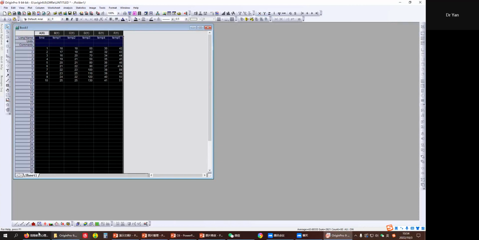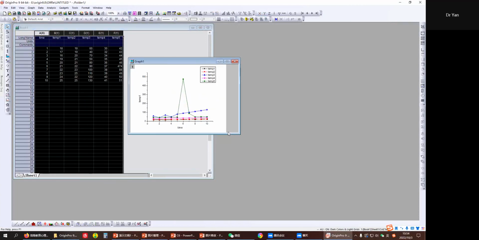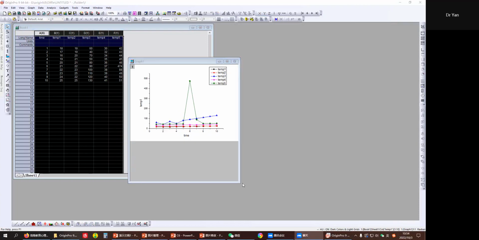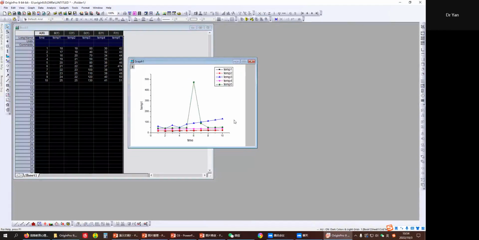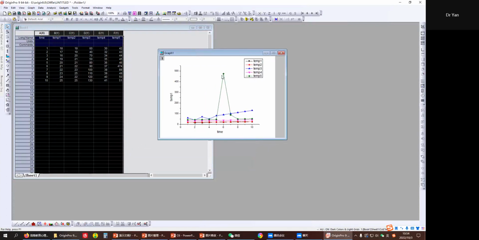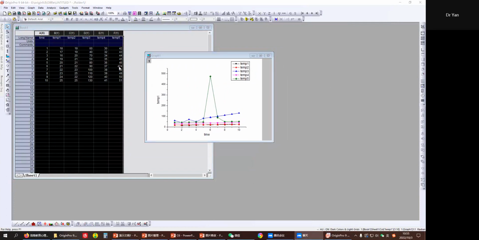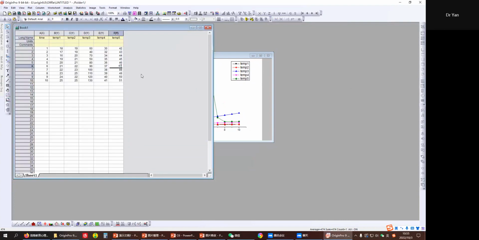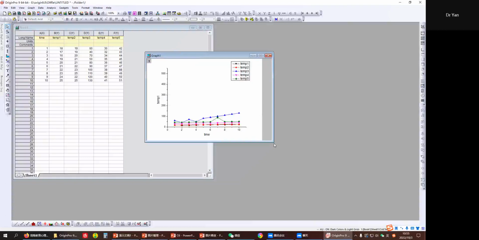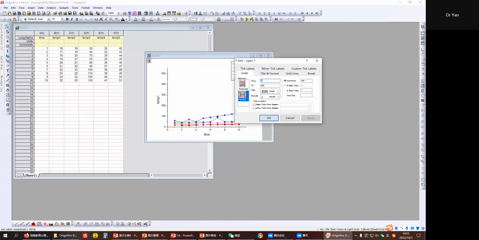So let me see what is going on. As you can see, this point right here is much bigger than the others. Why is it like this? Maybe you just mistyped. So you can see that if the number is too big, it makes the scale much bigger than what you want. So you need to change the scale.